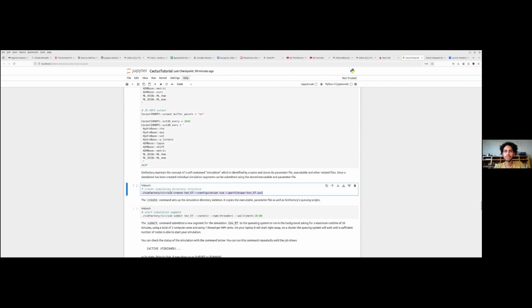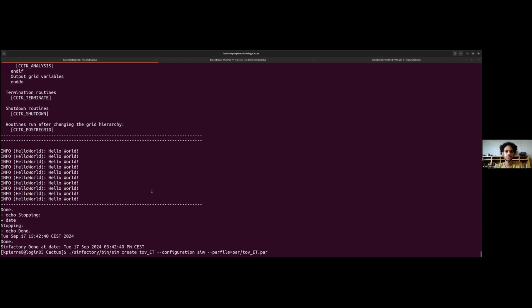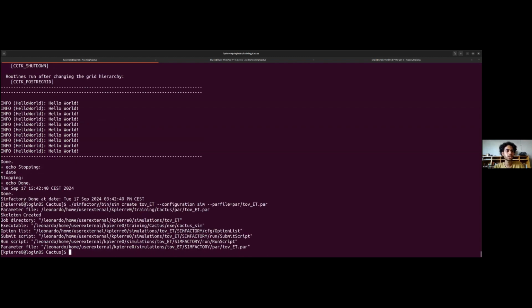Let's run a TOV simulation. Let's see. So this command just creates a directory in my simulations folder. All the data for my simulations will be held in this simulation folder, and for the TOV, it will be this TOV.et folder. The command specifies what executable I'm going to use.